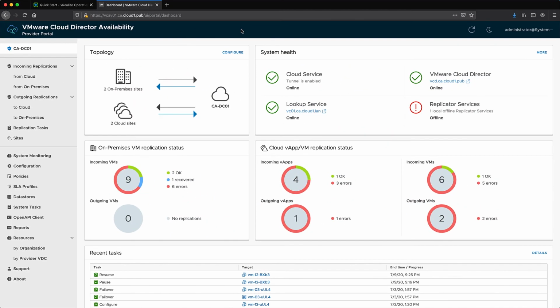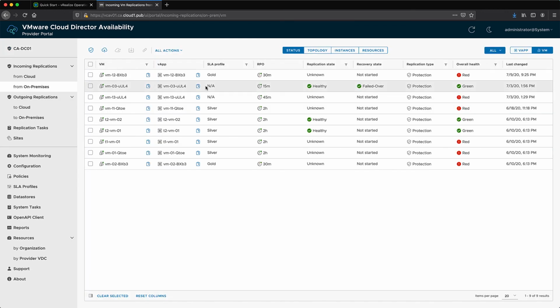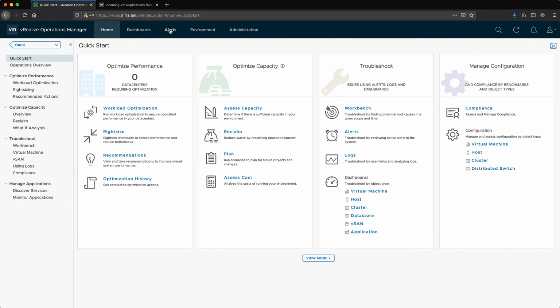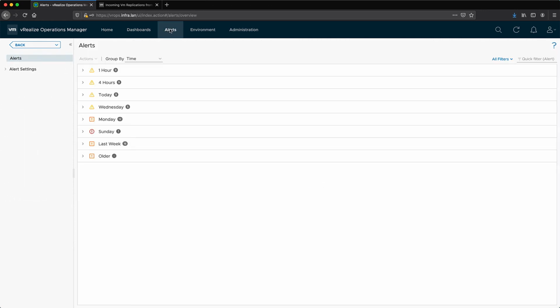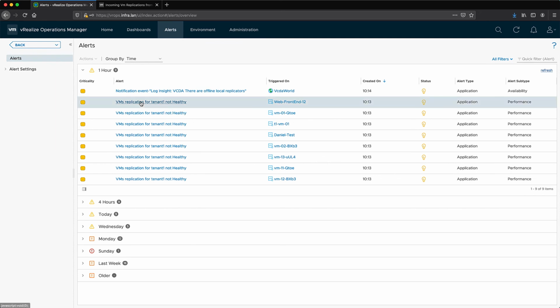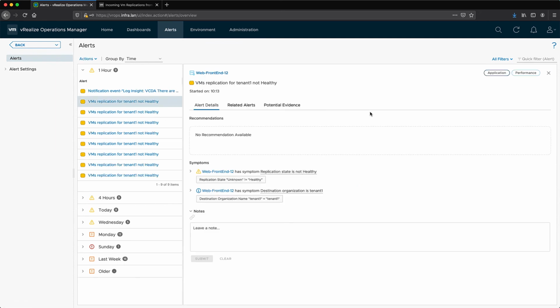For the purpose of the demonstration, I manually stopped the replicator services on vcda. If I go further in details, I see that the overall health is red and the replication state is unknown for the concerned VMs. When I go in vRealize Operations Manager and check the alert sections, I see that there is an alert triggered for each replication object where the replication state is not healthy. This is a good way to monitor the replications for a specific tenant.